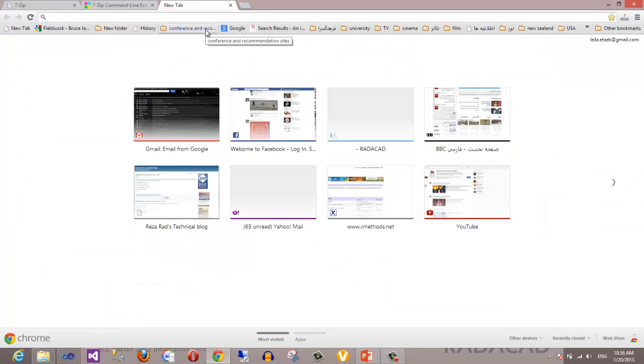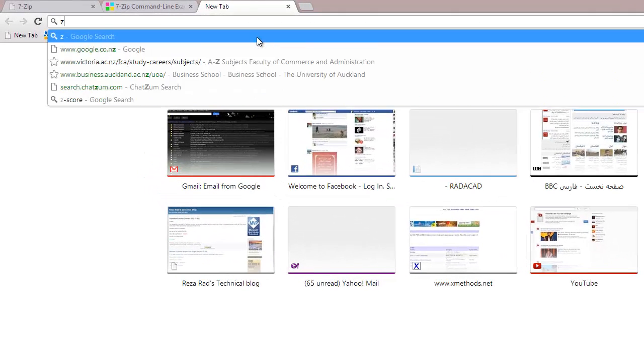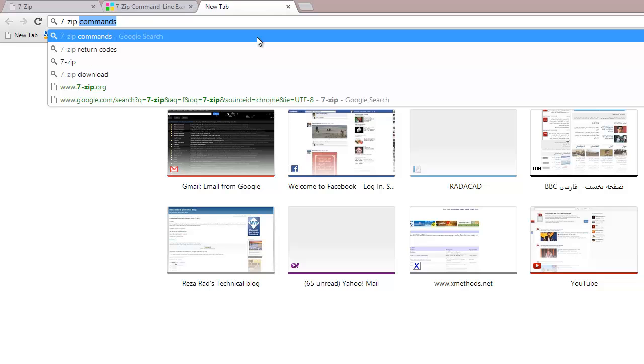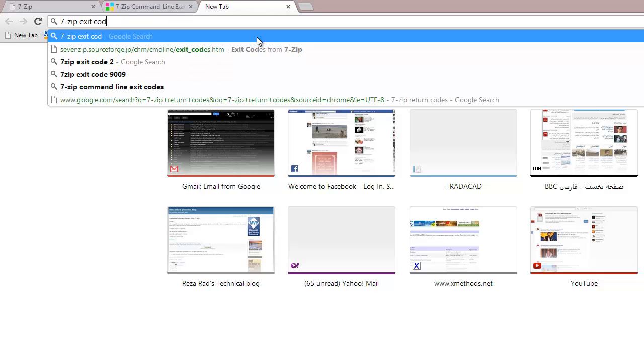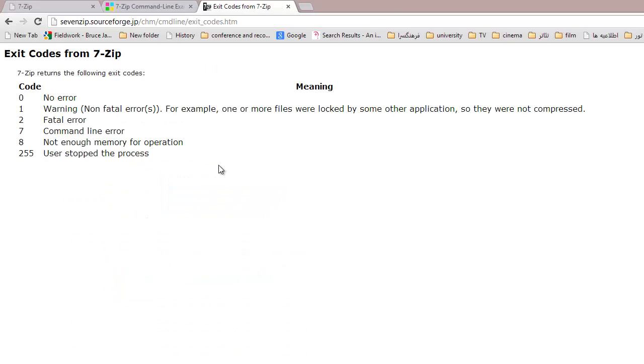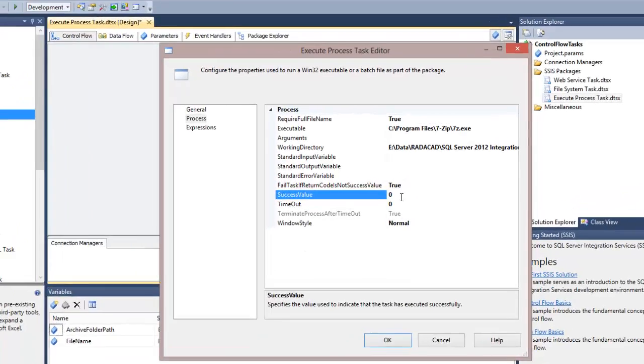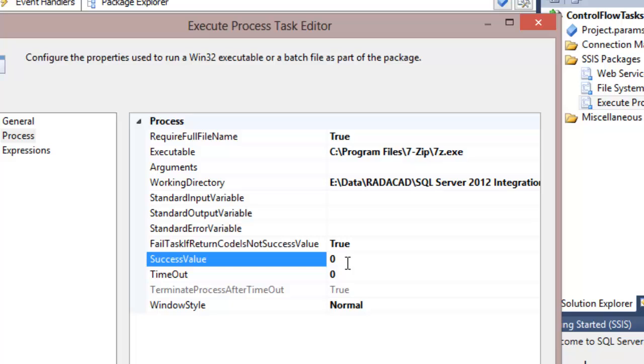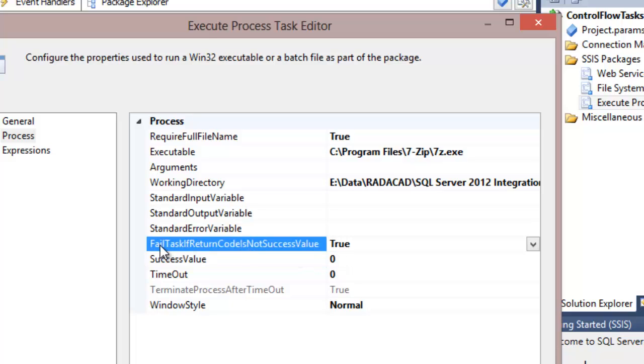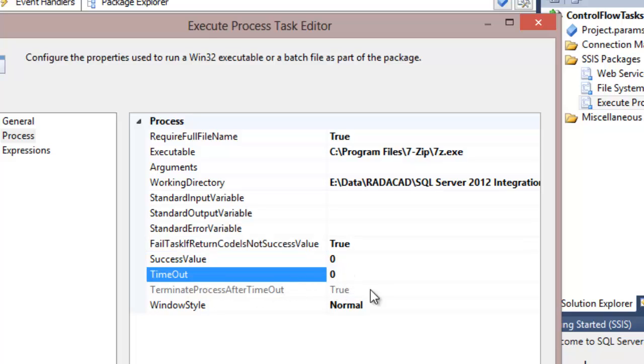There are some exit codes for 7-zip. If I search for 7-zip exit codes, for example, this shows that exit code 0 means that this was successful. So here I do not change this because success value is default as 0, and this says that this task will fail if the return code is not the success value. We can also set timeout and window style and something like that for this, but I just leave it as is.